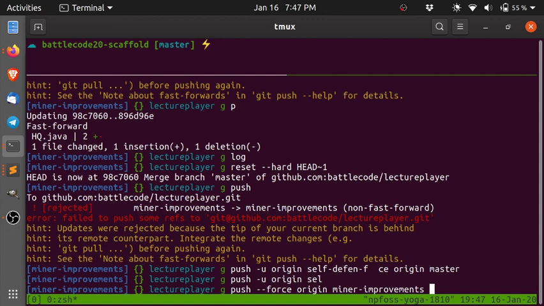So what this is going to do is take what's on our branch, minor improvements, and overwrite whatever is on the origin for minor improvements. And again, I can only do this because no one else has downloaded that commit yet.